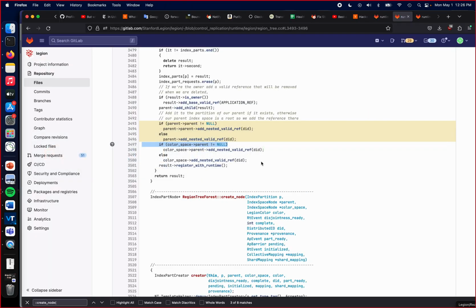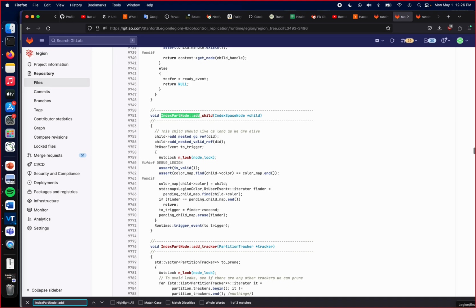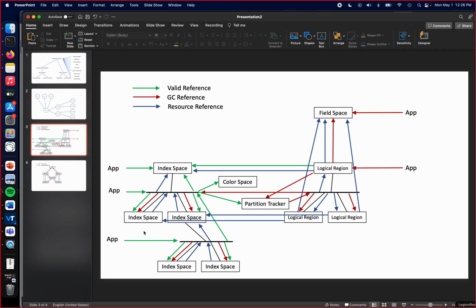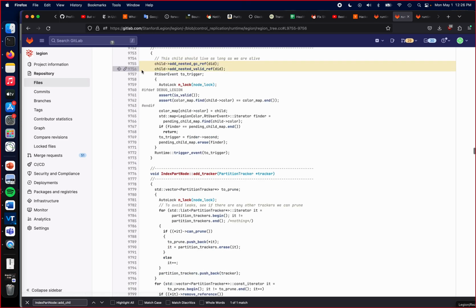Importantly, as you add children to this partition, if we look at the index part node add child, as you make these subspaces and register them with this partition as they get made, we actually add references to this child and then record it in our set of children. And you can actually see these two references right here.